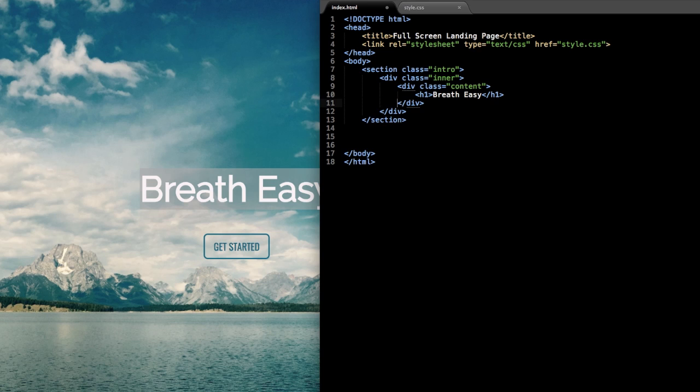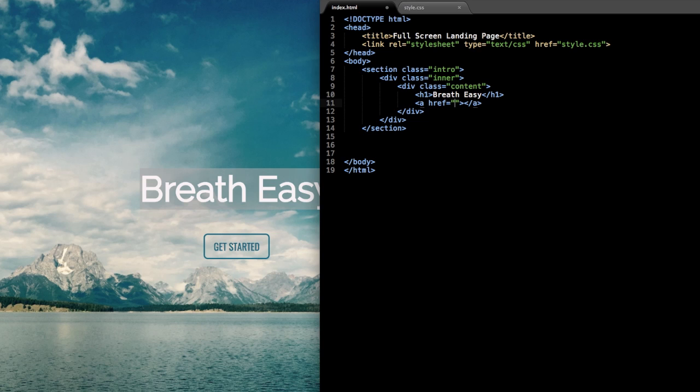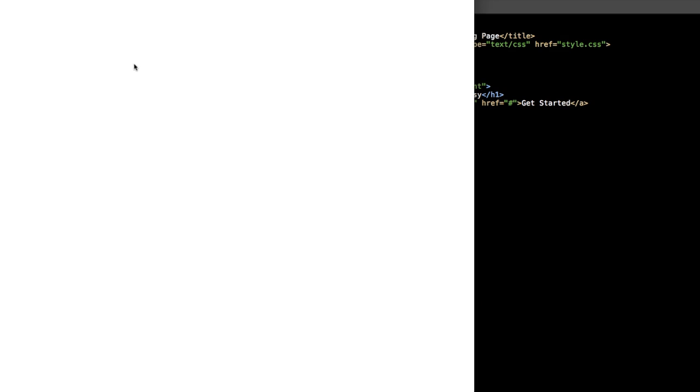And then drop down, and underneath that we're going to add the button. So just write A, and this is going to be a link, but we're not actually going to send it anywhere. So just write the hashtag or pound symbol, and we'll call this A class btn for button. And then inside of the actual A tag, write get started. It doesn't have to be uppercase. We'll do that later in the CSS.